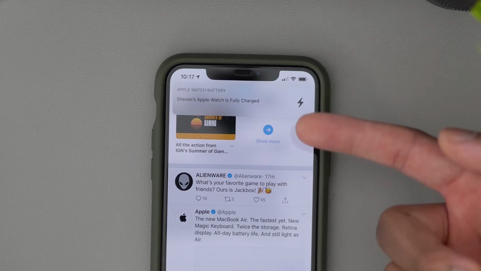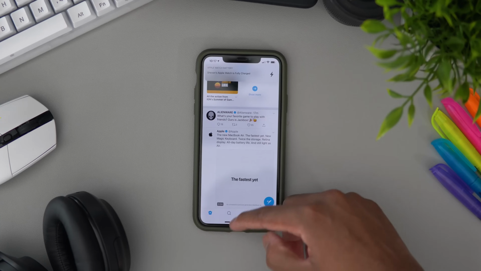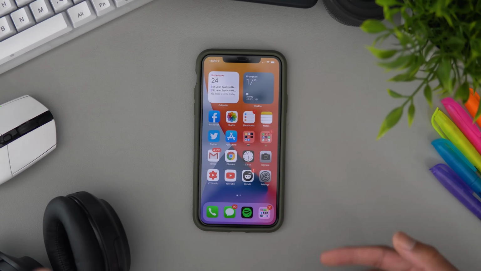Shevon's Apple Watch is fully charged. So yeah, I think that was a cool gesture, and I don't think anyone really knows about it.